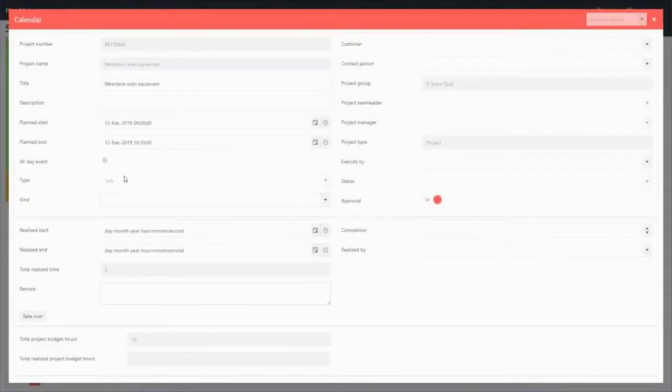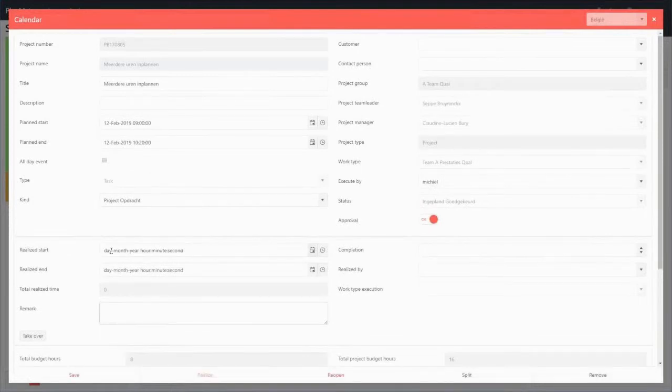I can open an event and say, okay, perhaps that should be a little bit different. I will post the hours I have done here, and that will come back to Vari project, as I can do it with the user interface also. So here we are doing a time registration.